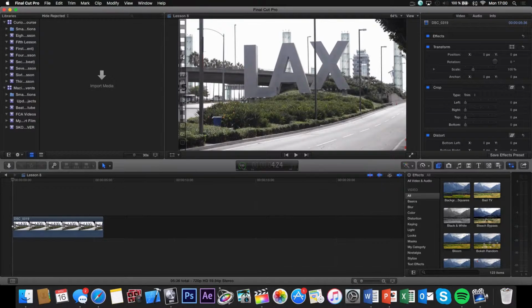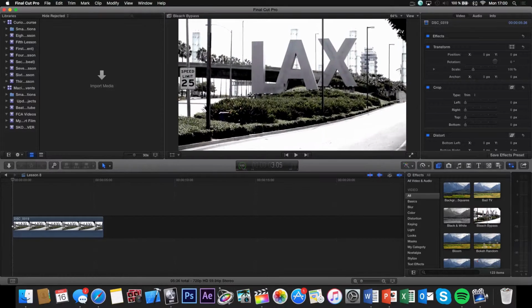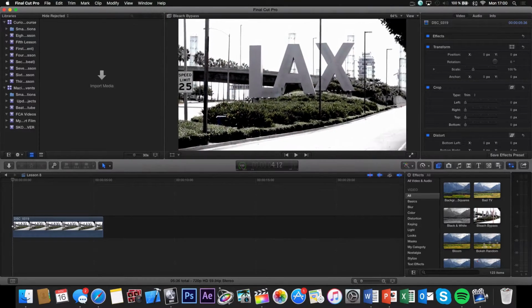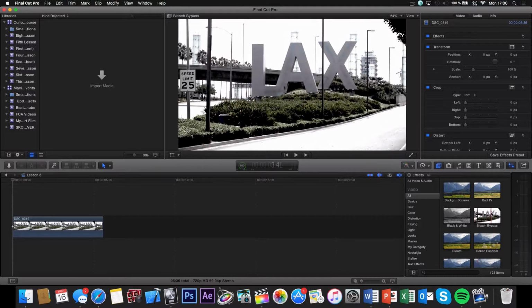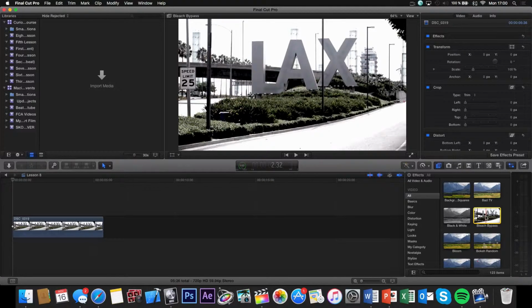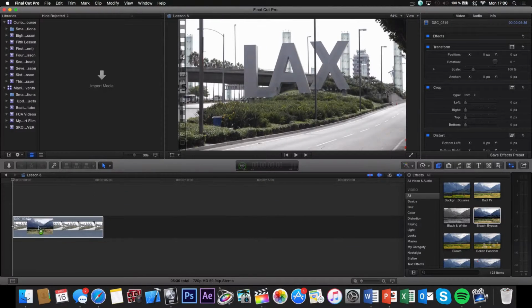I'm just going to choose bleach bypass, and by holding my cursor over the effect, I get a quick preview of what the effect looks like with my footage. So I'm going to click the effect and drag it over to my footage to add it.